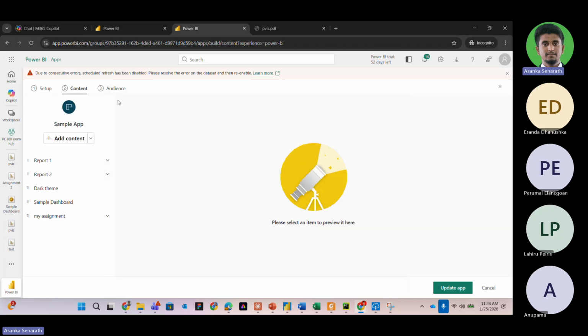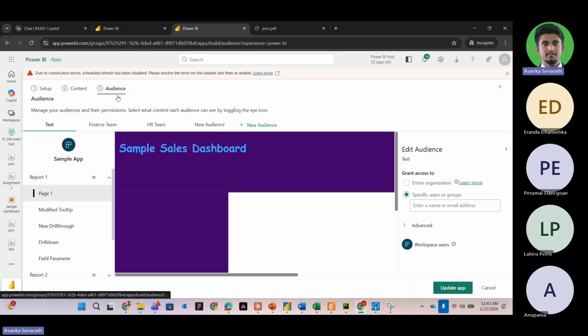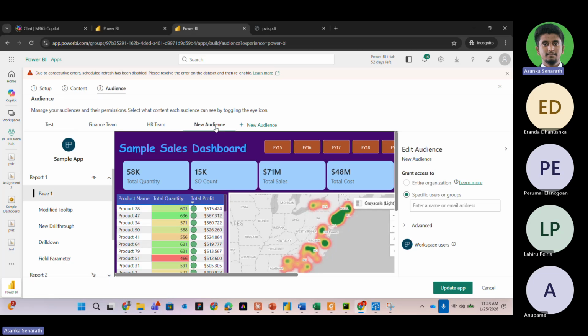If you add these things, you have to come to audience and you can create a new audience. Let's say I can change this as entire organization or all employees, right? And what you have to do is set hide or show whatever report you need to show. Let's say, for example, I want to show the dark theme and report number 1, right? And from here, you can decide, click on enable organization.